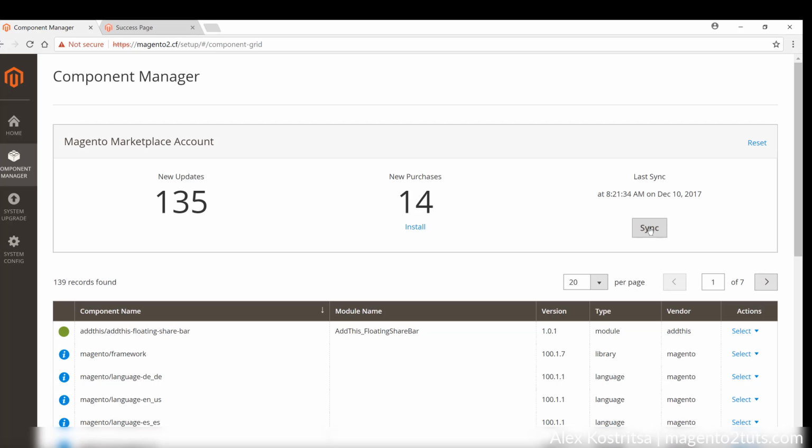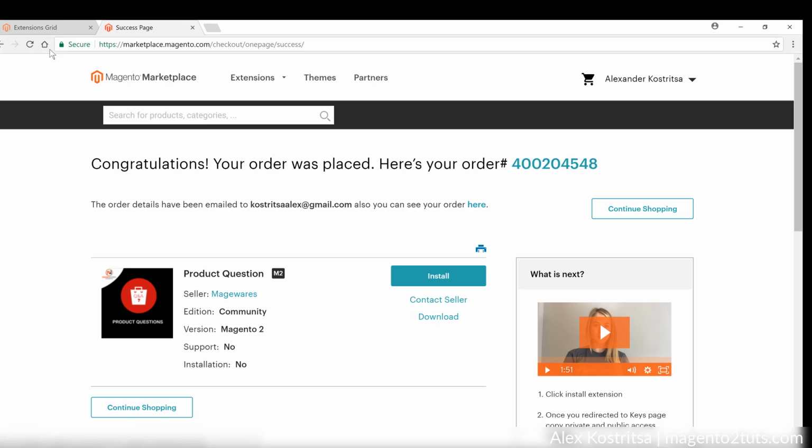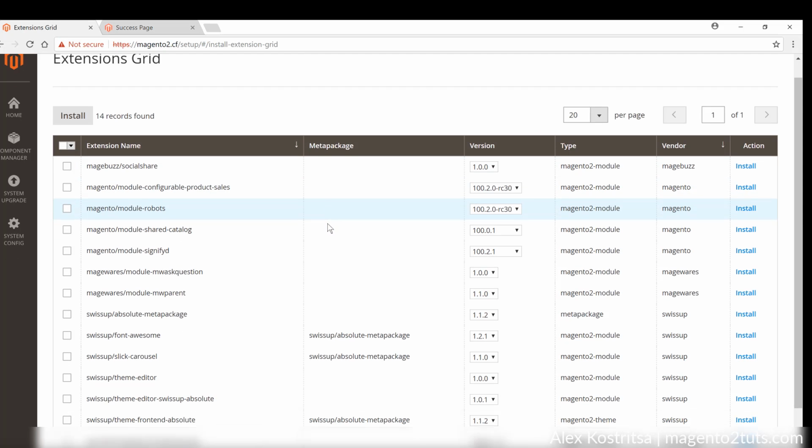Okay, we have even 14 here. I'm not sure why 14, but definitely it means that we have something new for installation. Probably I did something before and forgot about this, but we'll figure it out now. So I'm gonna click Install. And now let's find the extension which we recently purchased. I'm speaking about this extension, Product Questions. So let's search for it.